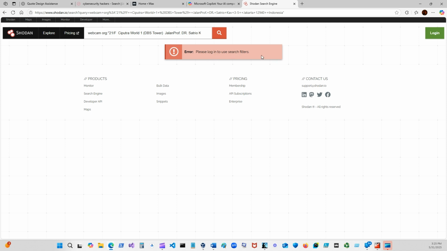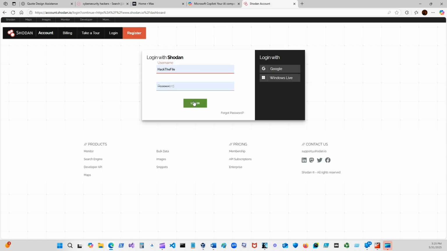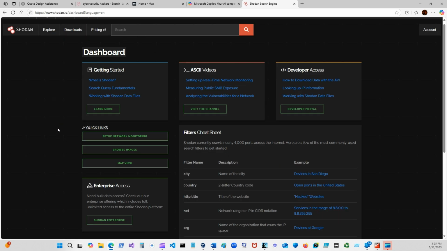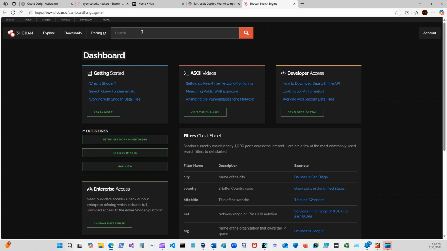Please log into... Oh, I didn't even see this error right here. So you've got to look at your errors. Always look at your errors, or else you're just going to spin your wheels for nothing. I just wasted like 2 minutes of everybody's time. If you read this error, it says: please log in to use search filters. I'm not going to log in. Apparently I've already logged into this before.